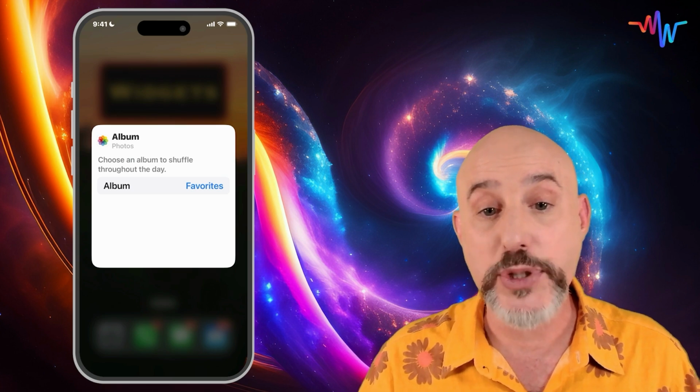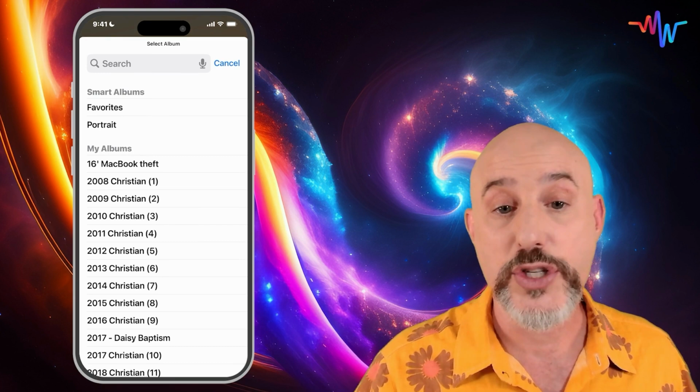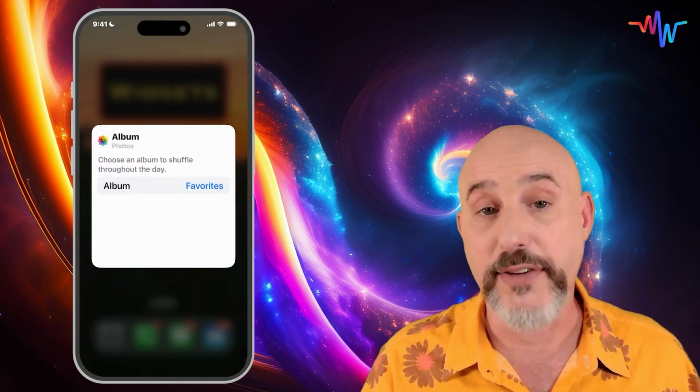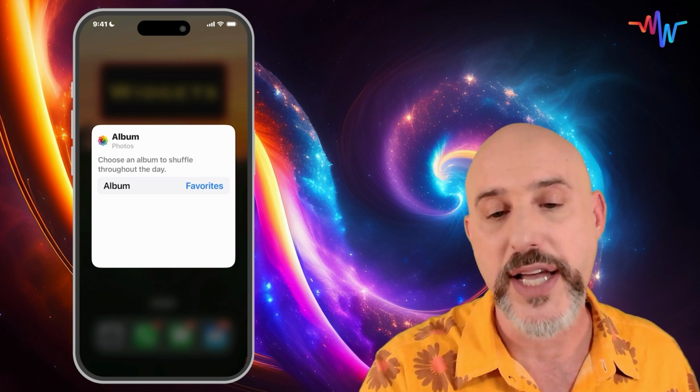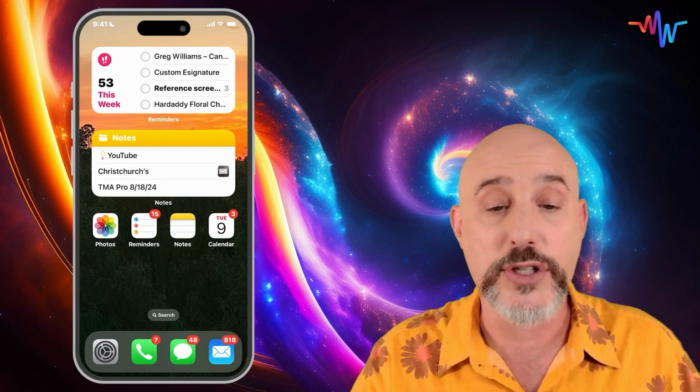This will give me the option to choose any album from my photo library to show on this widget. In this case, it picked favorites, which is what I want anyways, so we'll leave that there. Now let's swipe over to the next page where I've got my reminders list.